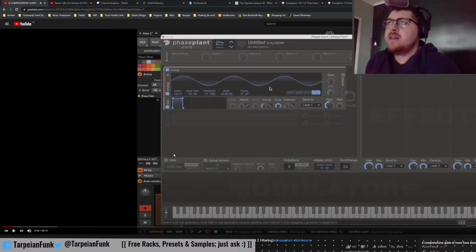I think he's actually starting up a new instance of Phase Plant here from what I can see anyway, so we'll follow along with that as we go.